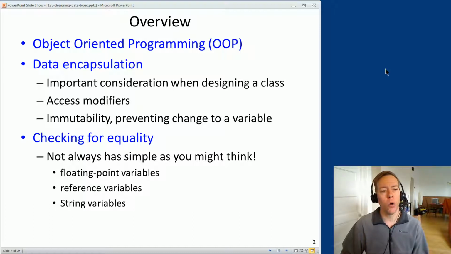We'll talk about how you do that with access modifiers. We'll also look at immutability, which is designing classes, designing data types that can't be changed, and it has some practical consequences for some of the objects you'll commonly use, like, for example, the string object.